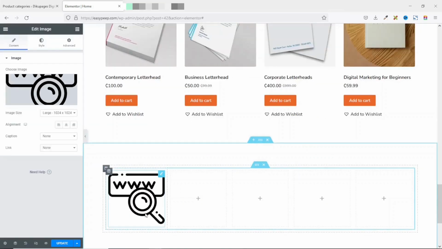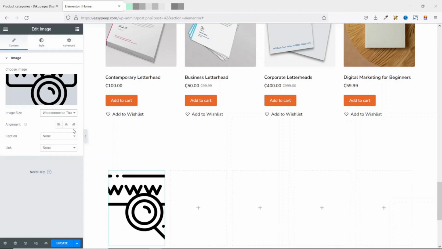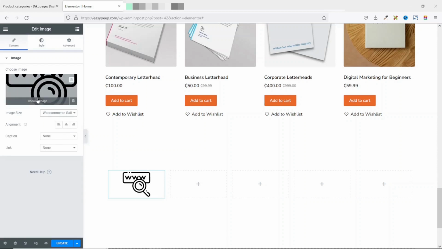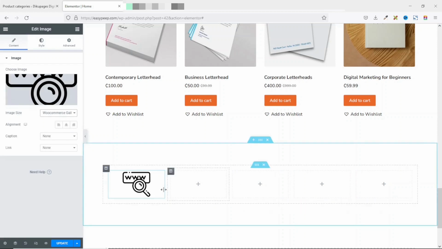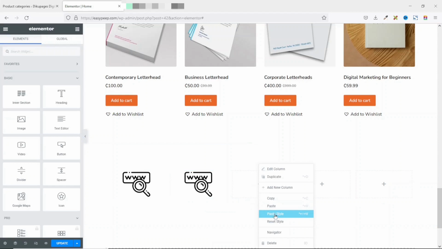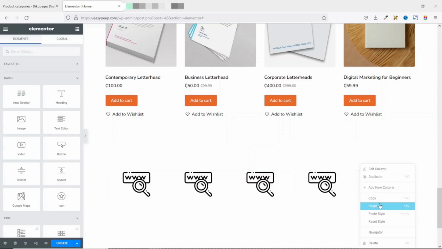It is too big. We don't want it this big. So what we are going to do under image size, we drop down the arrow. Then we can choose this option to see how it will come up. Oops, this one is too big. Let's choose WooCommerce gallery thumbnail. I think this is cool. So in order not to change the size after adding every single image, what we can do is copy this. Then we go ahead and paste it in here for the rest of the columns.